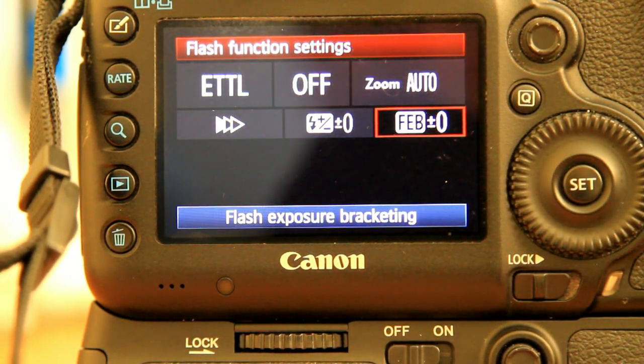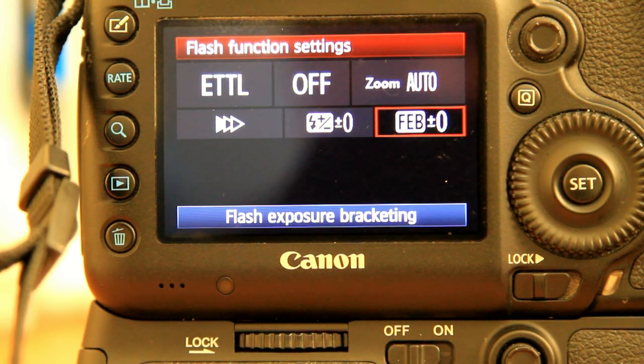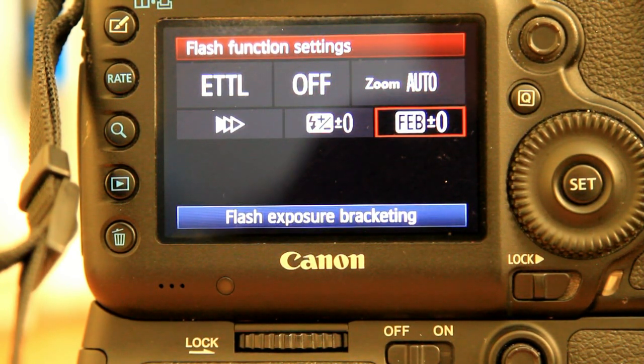So if you've been wondering if it works with your Canon camera, it does work with the 5D Mark III. That I can guarantee. I'm shooting this video with a 7D, but I can absolutely guarantee it'll work on that as well. So for those two cameras, I know for a fact it'll work.